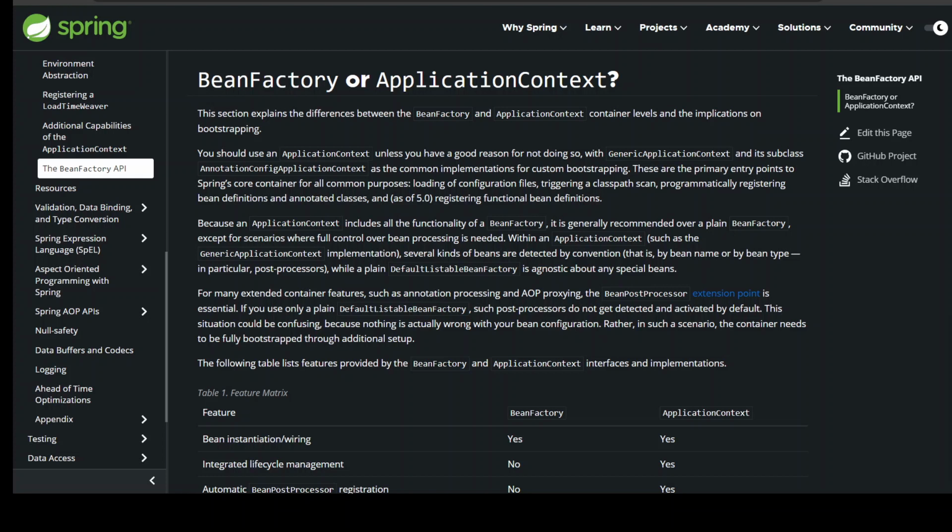These are the primary entry points to Spring's core container for all common purposes: loading of configuration files, triggering a classpath scan, programmatically registering bean definitions and annotated classes, and, as of 5.0, registering functional bean definitions. Because an application context includes all the functionality of a BeanFactory, it is generally recommended over a plain BeanFactory, except for scenarios where full control over bean processing is needed.